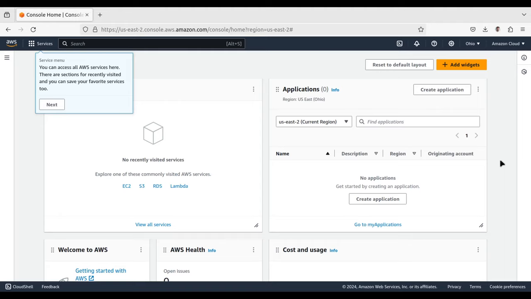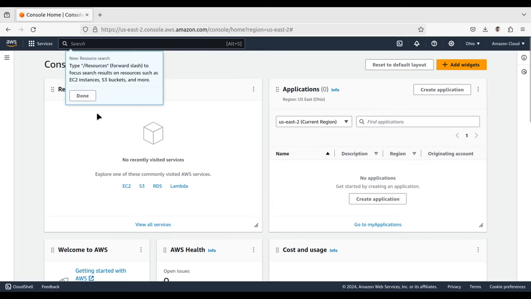And it looks like we're fine. It's going to walk us through a little tutorial. So let's look at these options. Over in your service menu, you can access AWS services here. There are sections for recently visited, and you can save your favorite services too. Next, type /resources, that's a forward slash, to focus search results on resources such as EC2 instances, that's Elastic Compute Cloud, that's what we're going to be using, S3 buckets, and more.